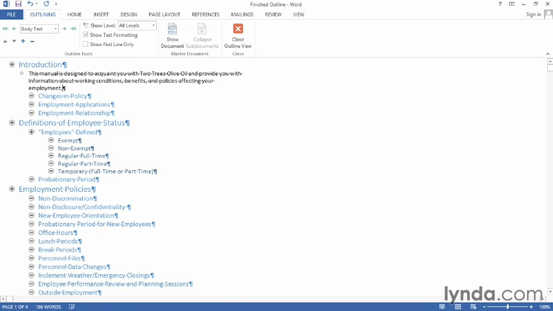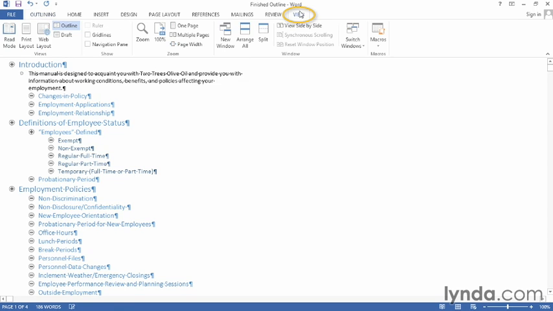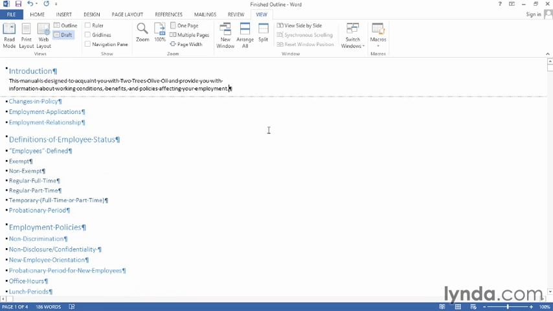We'll start with Draft View. I'll click View and then Draft. The document appears in Draft View. You can clearly distinguish between the headings, subheadings, and body text in the document, even though the headings are no longer indented. Word has automatically applied heading styles to each of the different heading levels.